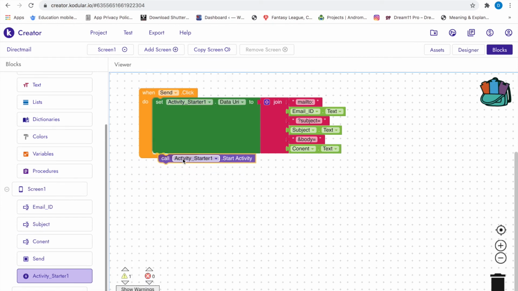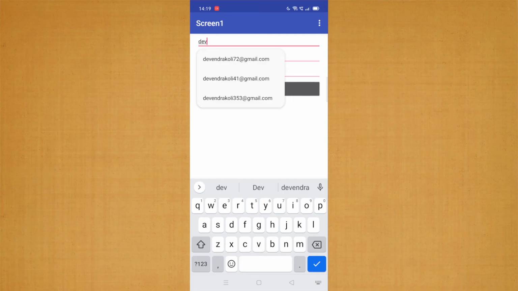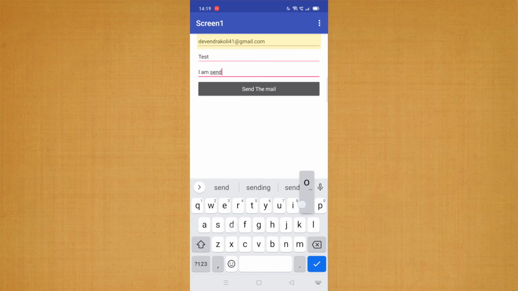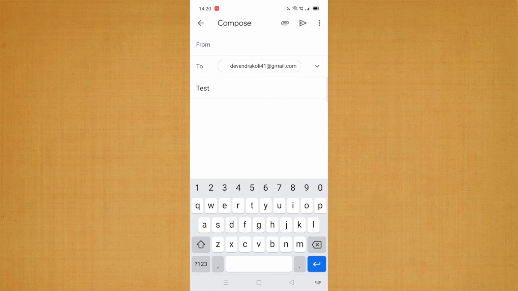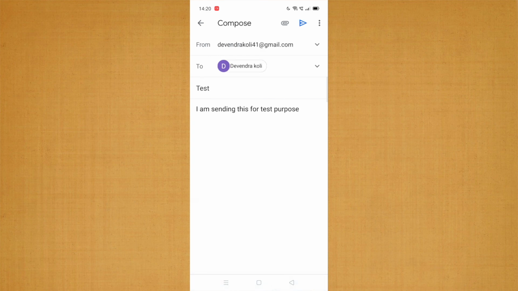That's it. Now you can see here I am entering the email ID, subject and body part. Now I am clicking on the send mail button. See, it opens the mail and all the inputs are placed in the perfect position. This thing helps you create features like contact us.